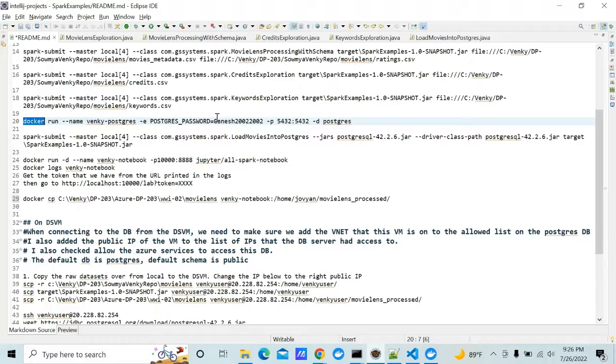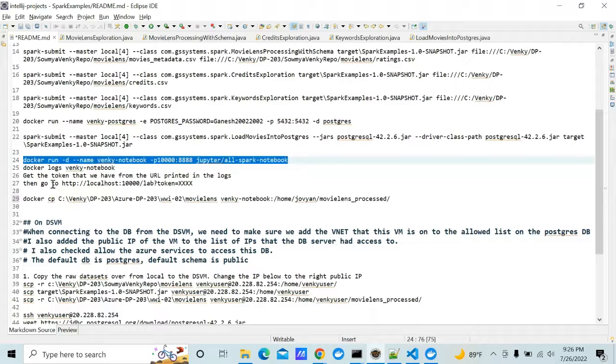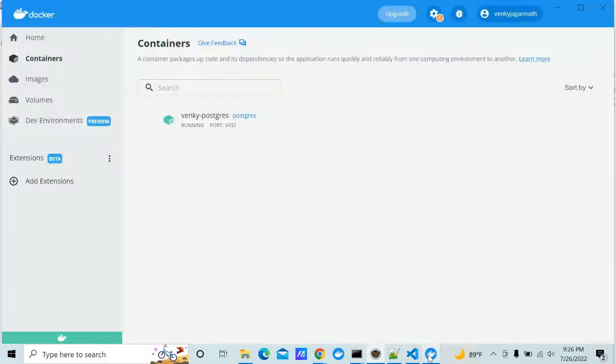So we will try to run the Jupyter notebook. If you look at command 24 here, it's going to load this image, Jupyter all-spark-notebook. I'm going to copy this command, and make sure your Docker is running. When it is, you'll see this green button here, and in my case it's running, because I should see a container running too.